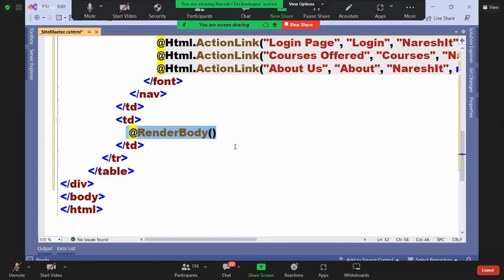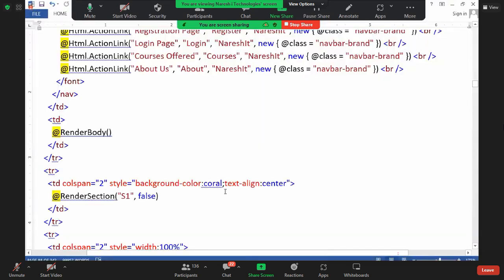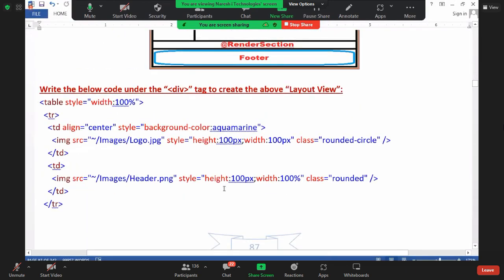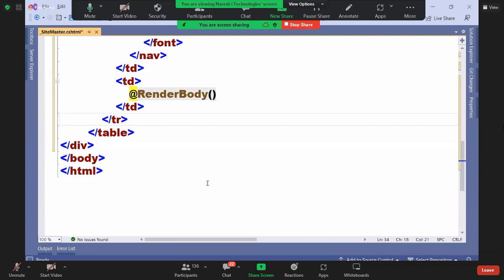There is another method here. RenderBody is one method. The second method is RenderSection. What is RenderSection? RenderBody is to inject a complete page. The complete page will come and sit there. Another method is RenderSection. What is RenderSection? RenderSection is to inject some text there.